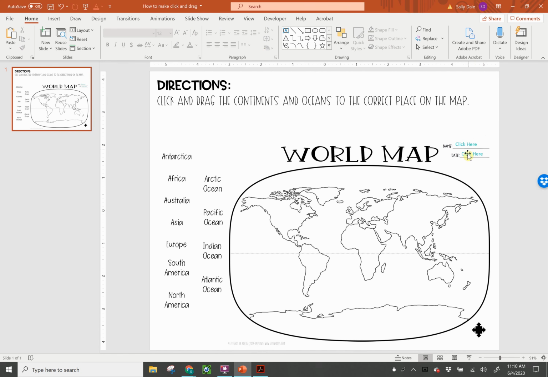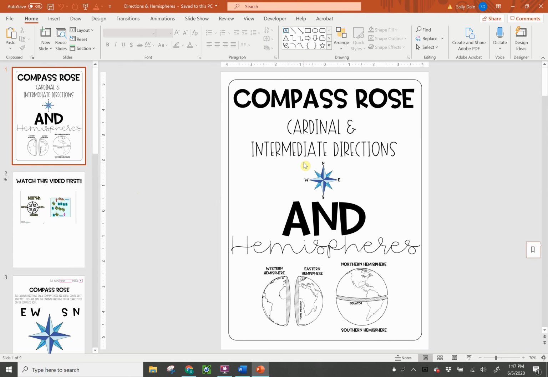Okay, so now there's the worksheet. I wanted to show you a few examples of some other digital worksheets that I've created. This one, as you can see, is in portrait mode as opposed to the landscape mode which I was using for the other worksheets I showed you. For this one, I don't know why, but I like to just have a little cover page.